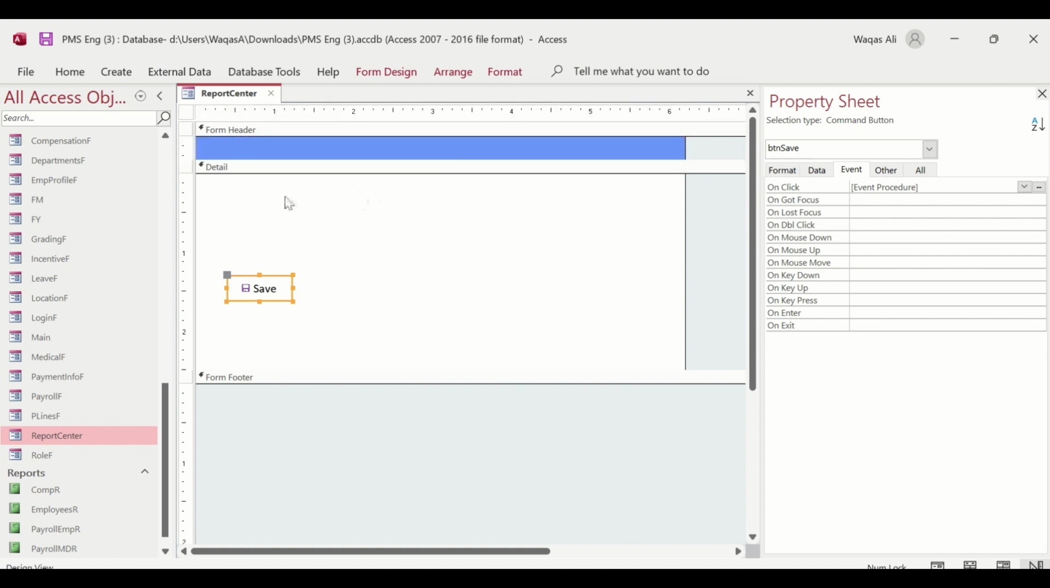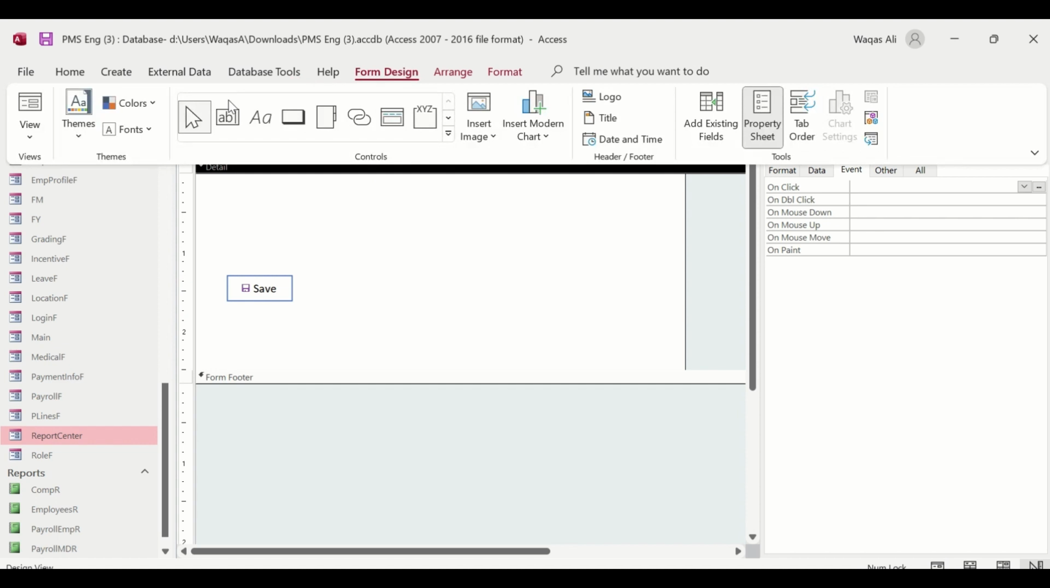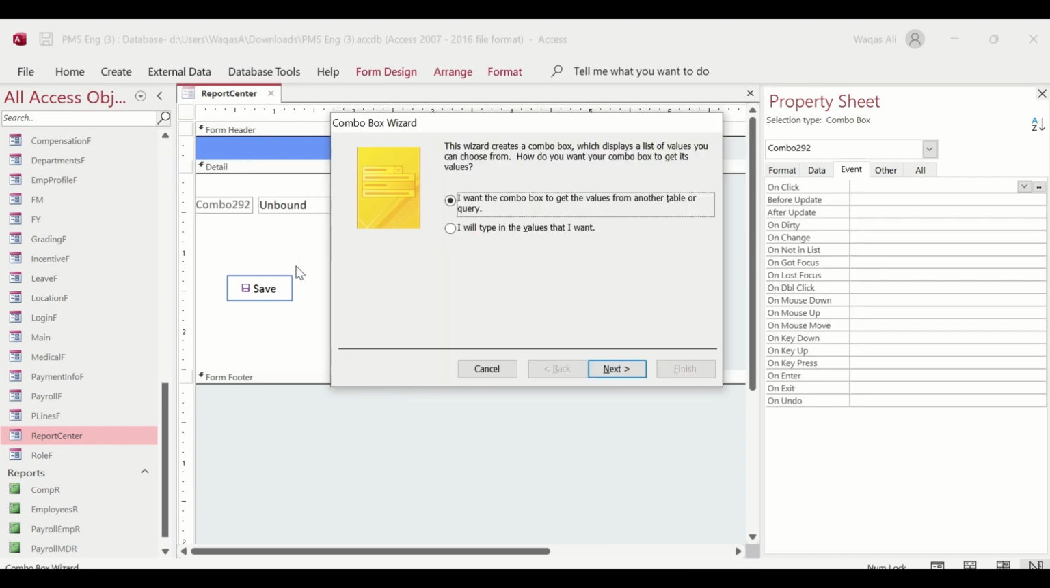Okay, so we'll use this button later on, but first what I would like to do is get a couple of combo boxes and text boxes. I can get them from form design, and I go here in the control section and get the combo box. I paste it in here and it gives me an option. I choose this option because there is a table. I will get the fiscal year information from that table.